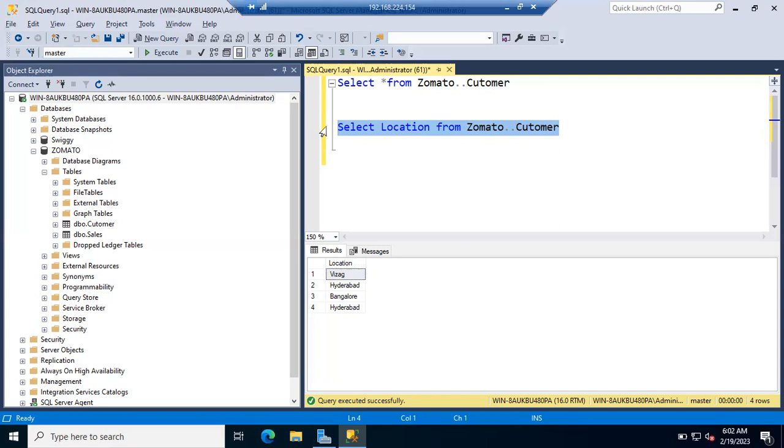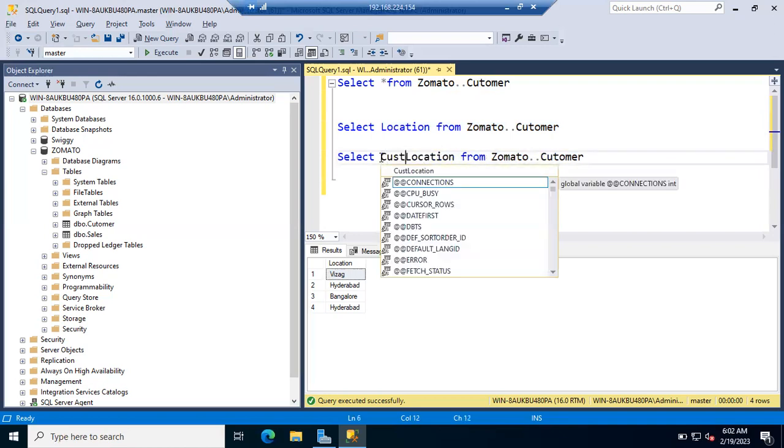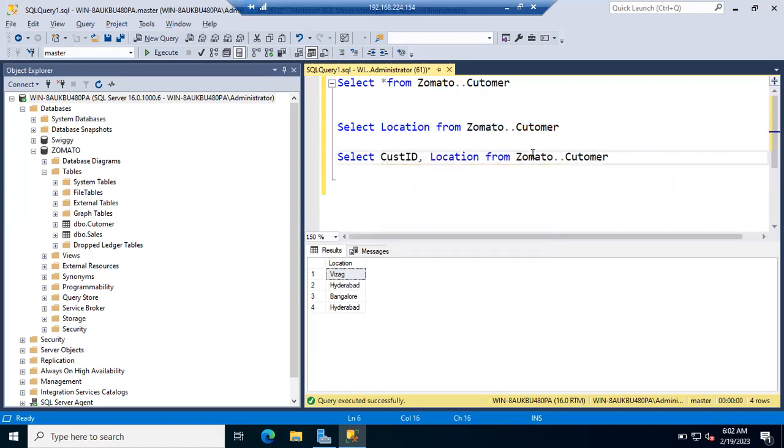So in this way you can. Now I want to pull location and customer ID. What is the command, guys? Can you tell me? I want to pull two columns. Simple. Comma, that's it. Select customer ID, comma, location from table name. That's it. Right.